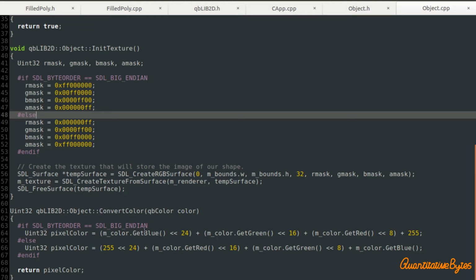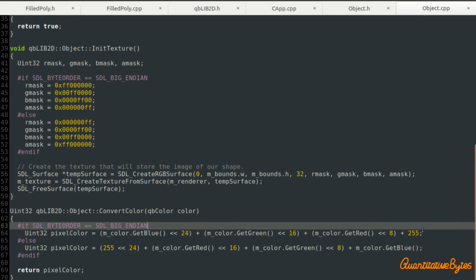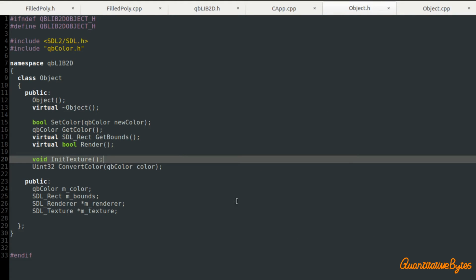So this is the definition here of the convert color function. It simply converts the color from a QB color class into a uint32. Again, we talked about this in the last episode. One thing to mention though, I did notice in the last episode I'd got the order of blue and red the wrong way round. So you'll notice now if we have big endian ordering, we have blue first, then green, then red, then alpha. And if we don't have big endian encoding, then we have alpha first, and then red, green, and blue. Okay, so that's pretty much everything I've done in terms of the restructuring.